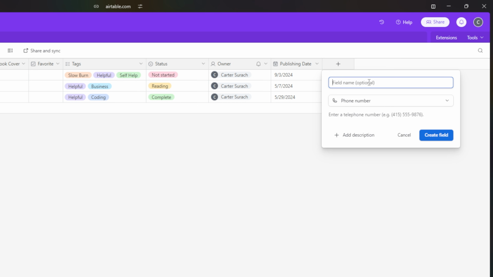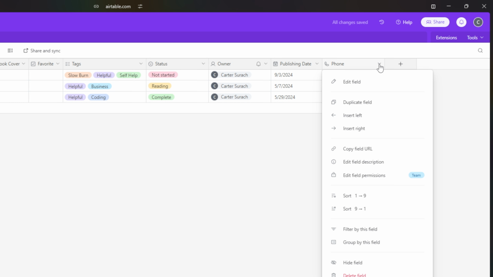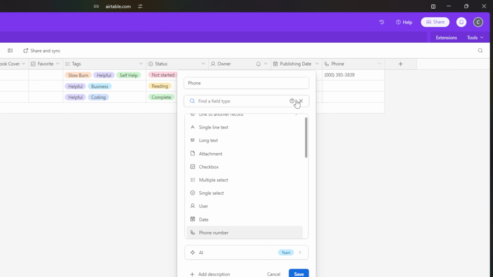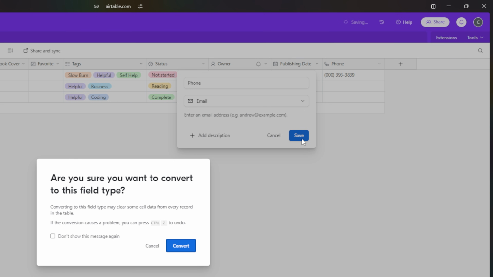So if you were doing a CRM or something like that, and you had a bunch of clients in here, or you were trying to keep track of sales, this is a great use case. So I could just name this phone and create the field. And then if I type in a phone number, it'll even format it after I hit enter, like so. Let's go ahead and click on this, hit edit field, and I can actually change the field right here. We'll just go ahead and change it to email, and I'll hit save.